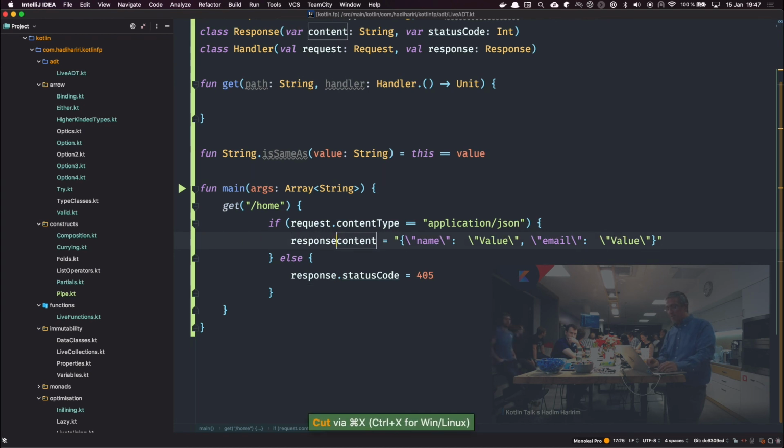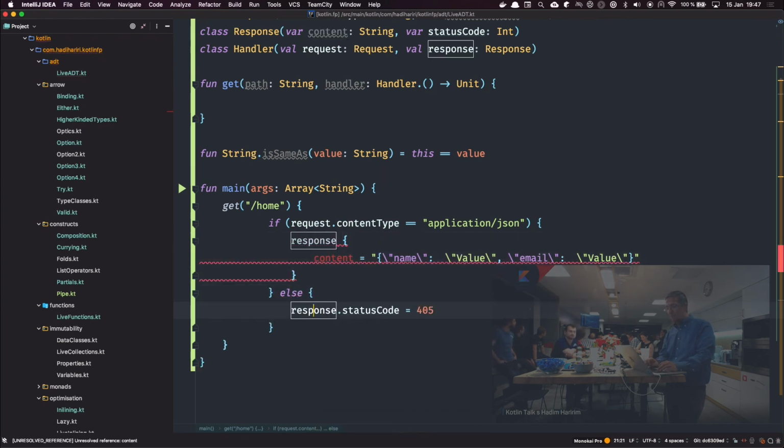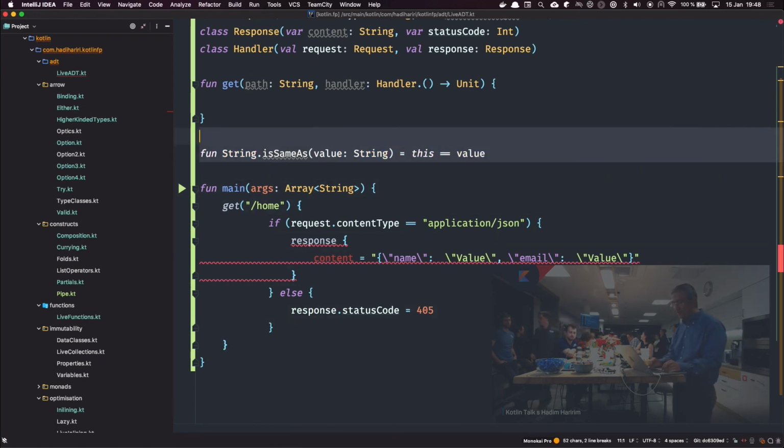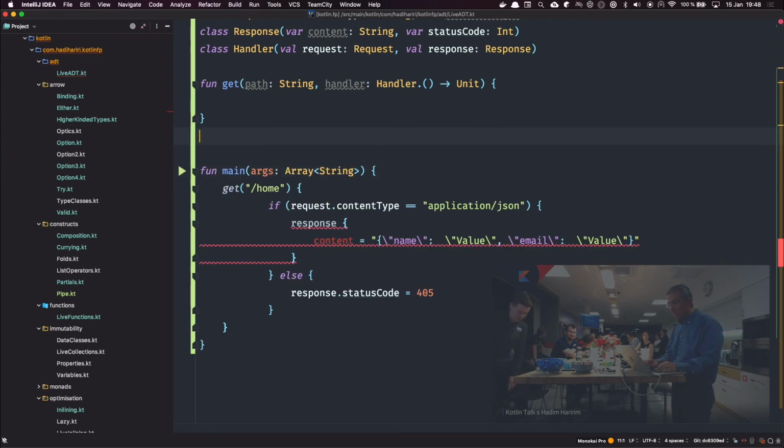Now in the response content, I want to do something similar as well. I want to do something like that. Is that possible in Kotlin? Of course it is. Again, otherwise, bad demo. So can I do that?